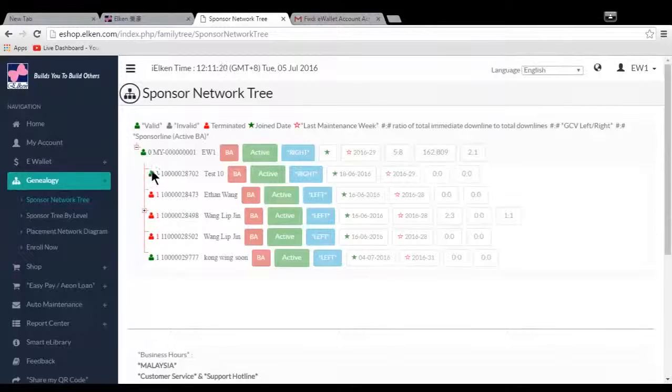But normally, if you see green color, all the people should be green, except that after 1 year if they don't do any maintenance, then they become red. That's considered a year from now. Or if their account is terminated, or they request a refund, then you will see a red color. Okay, so this is the normal account. That means this account is an active BA. If they're SD, they will become SD active now. They are placed on the left or right of their tree.